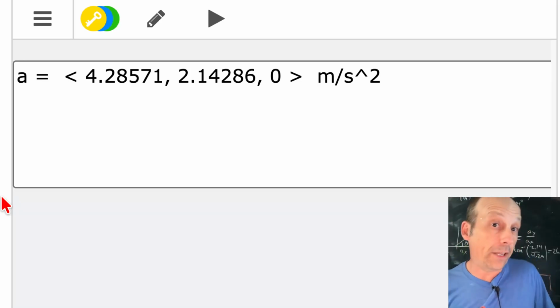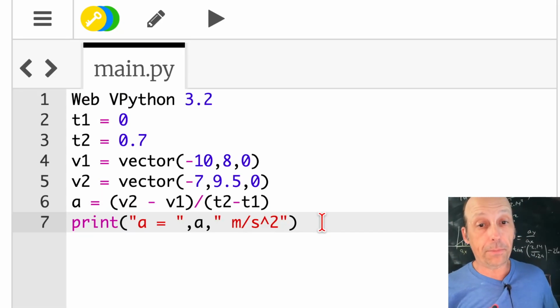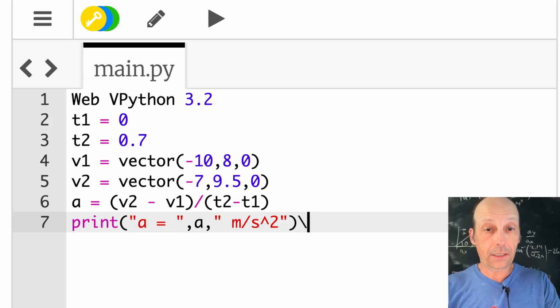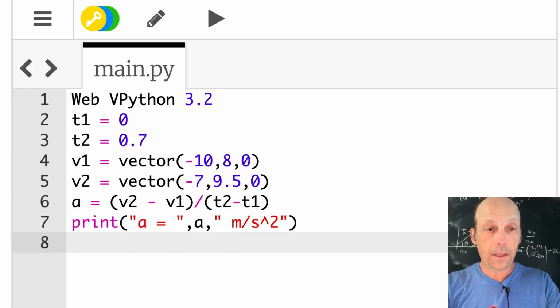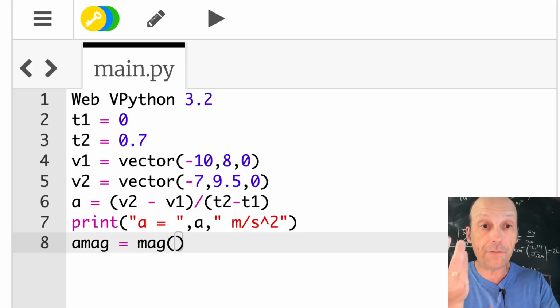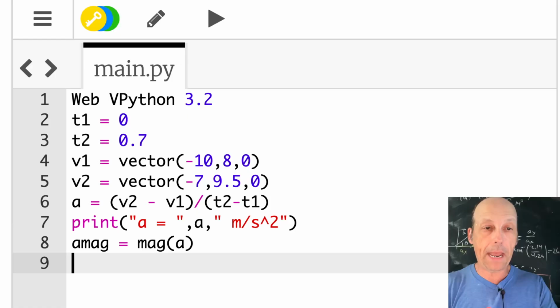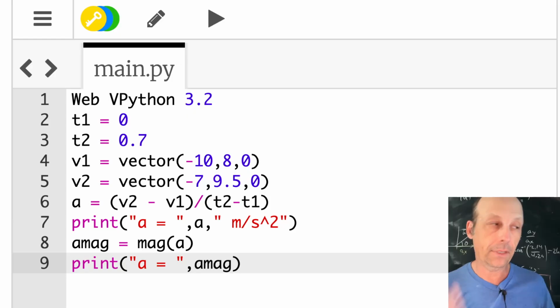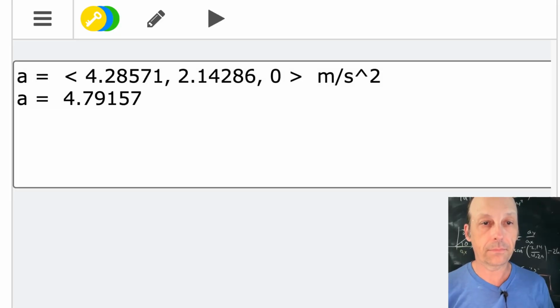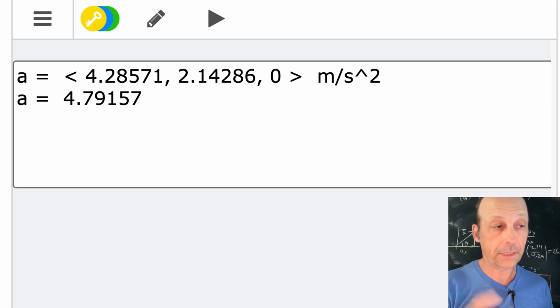Now, if I want to find the magnitude, magnitude is built into Python. So I can say A mag, I'll call it. It's going to be the magnitude. Mag is a built-in function. If you give it a vector, A, it will return the magnitude. So I can print A equals A mag. And I'll leave off the units. And there you go. That's what we got before, too. So there you go. Python, vectors, acceleration, the end, bye.